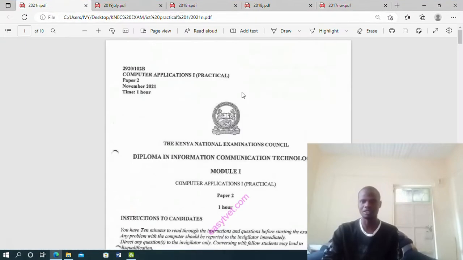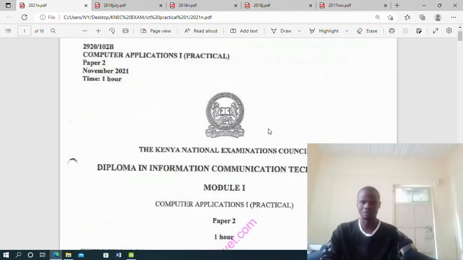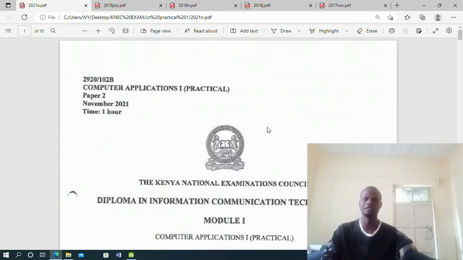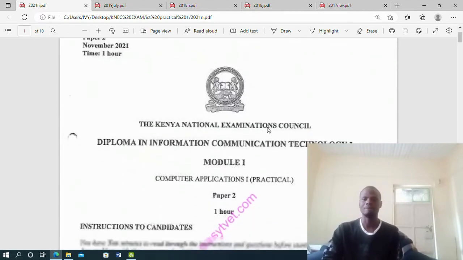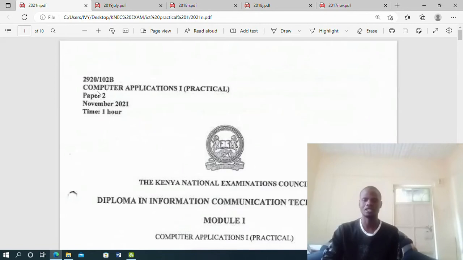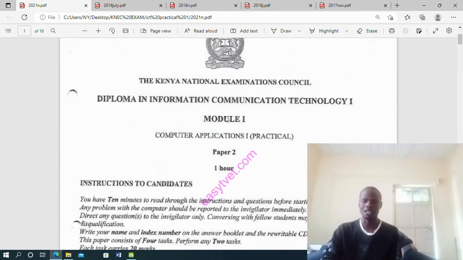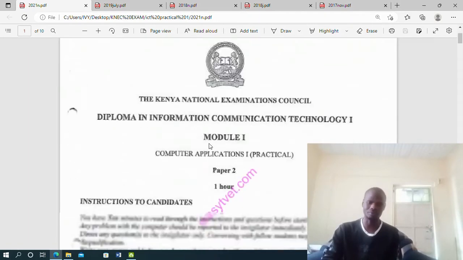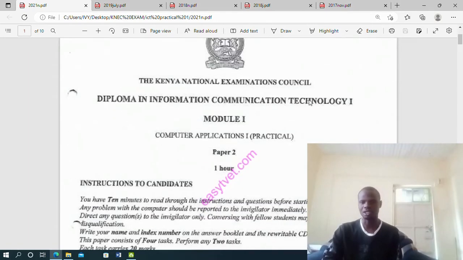Let me do this and then zoom a little bit. So this is computer applications one practical, paper two, usually done for 1 hour. So you need to be very fast in doing your practicals. I think diploma guys are given 1 hour because they are supposed to know how to use computers and computer applications. So, diploma in information communication technology.